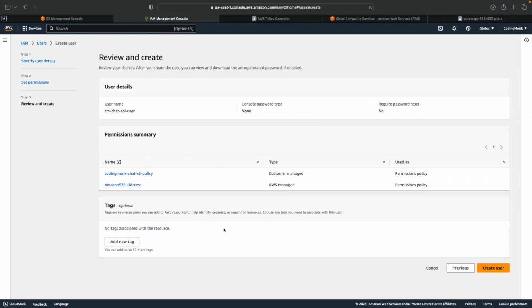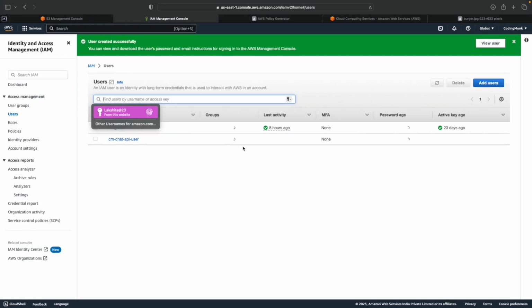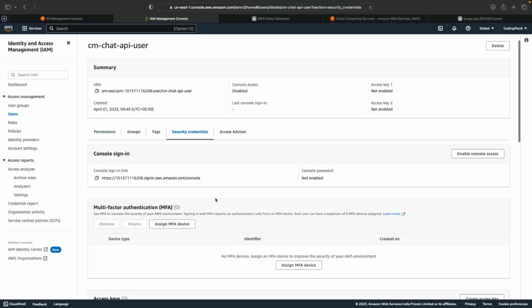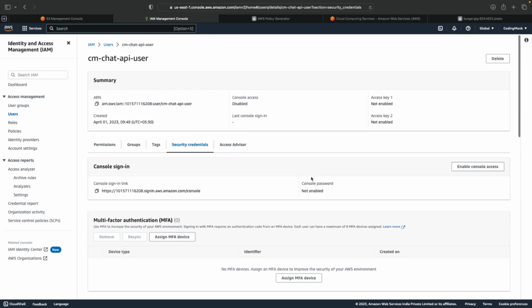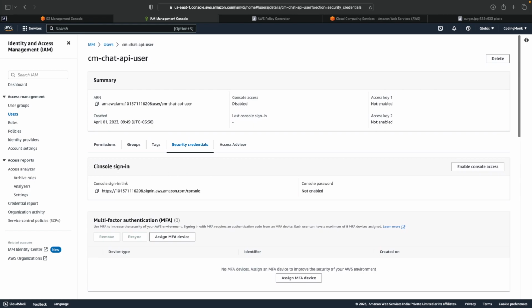You can add few tags over here for this user. Then the next step is to just create that user. So after this user is created, you can see this message over here. Just click on this view user button, and here you have the user security credentials. Here we'll have to specify that this user is not going to be accessing our AWS resources through console, so that is why it's disabled first of all.